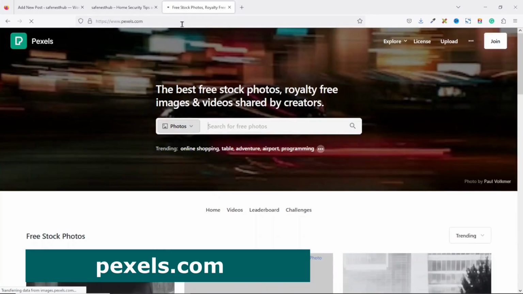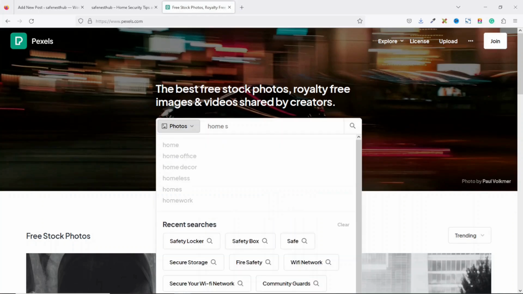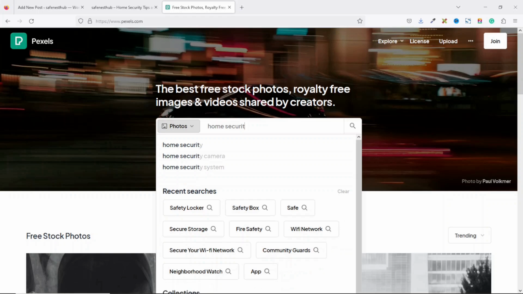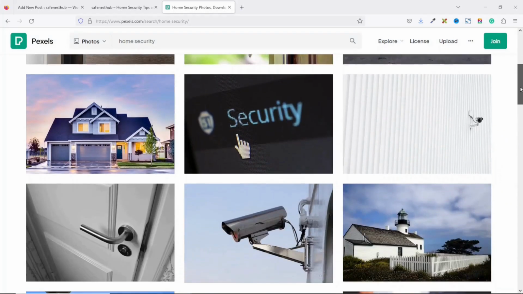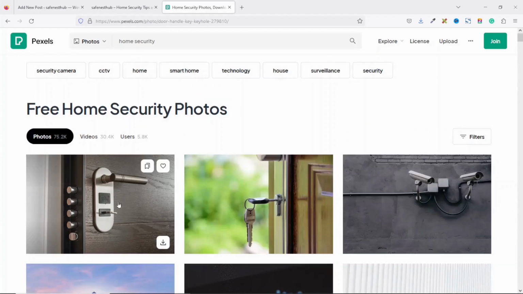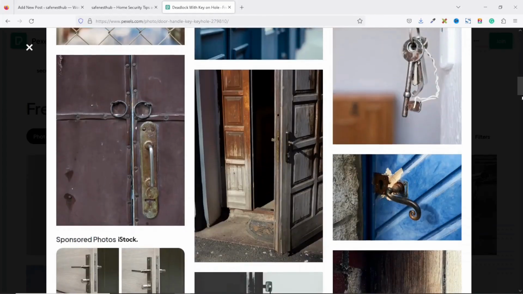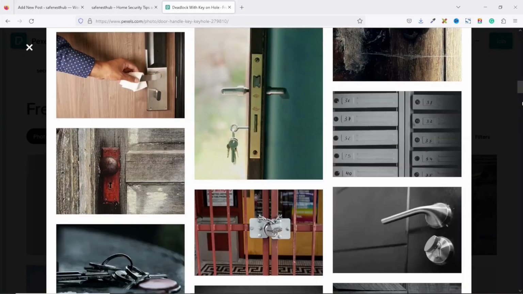Pexels.com is a platform where you can get free images for your website, and they provide royalty-free images, so you don't need to worry about copyright issues. I'm going to search for home security. Hit enter. From here you see beautiful images you can use. Maybe I want to select this even though I don't intend to use it. After it has opened, I can get more image ideas down here below. Alright, I think I will use this.